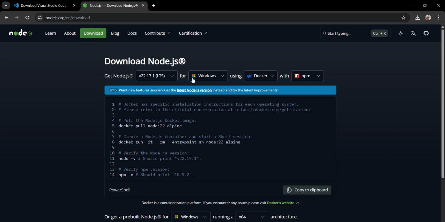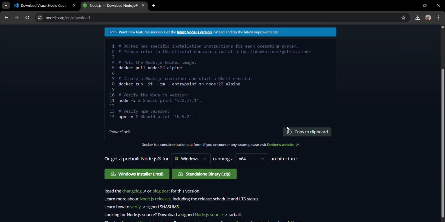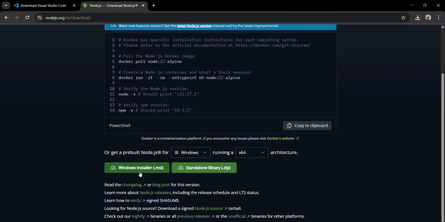So you can see that you can select what your system needs: Windows, Mac, Linux, whatever you need Node.js for. And here you can come down and download the installer. So by that you can install Node.js in your system.